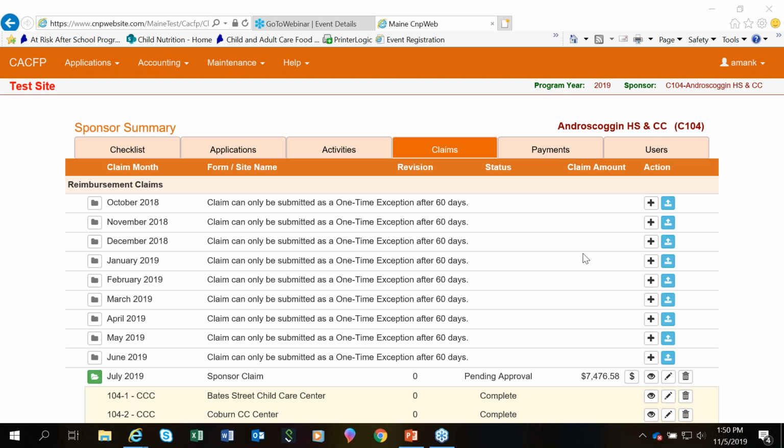Does anybody else have any questions, or would they like me to show you what your screen would look like? I can't enter a claim for you, but I can show you what it would look like in the testing system.